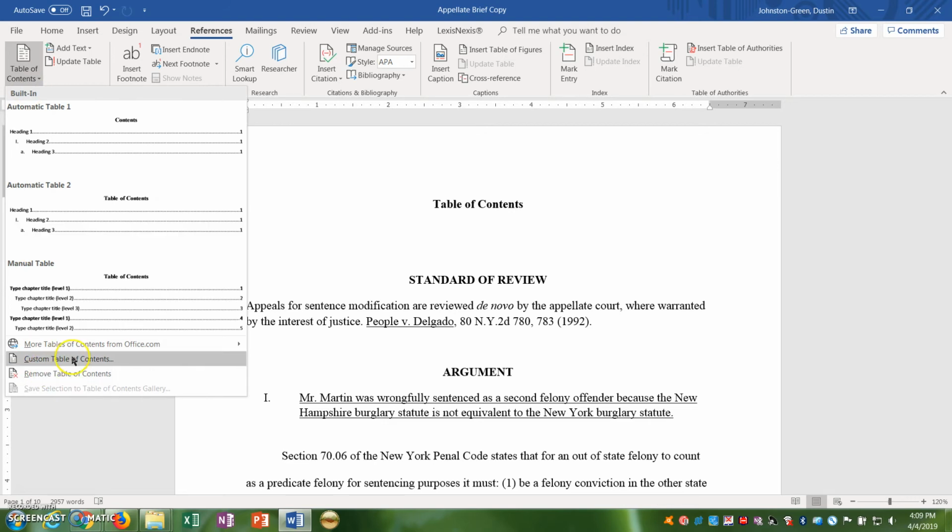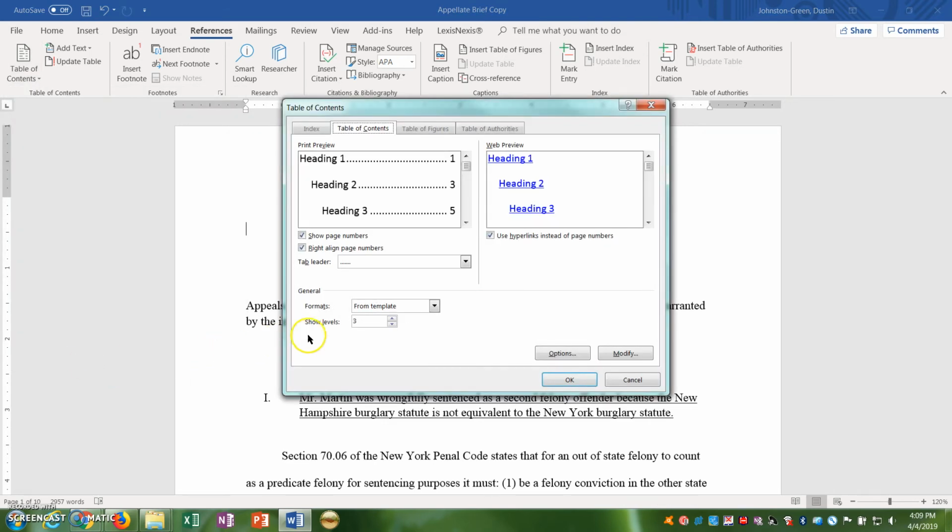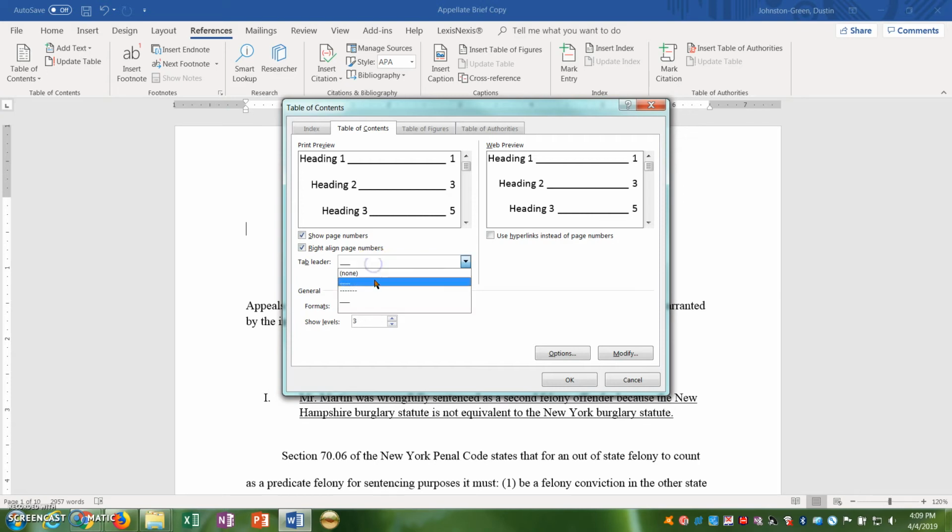Custom Table of Contents. The reason we want to do a custom table of contents is because a lot of times the default options aren't exactly what we need. Here we see this option, use hyperlinks instead of page numbers. We don't want that. We want page numbers. You always want to show the page numbers for your table of contents, and you always want to right align those numbers and have a tab leader. I like the dots. You can change it if you prefer dashes or a solid line, but I like the dots.